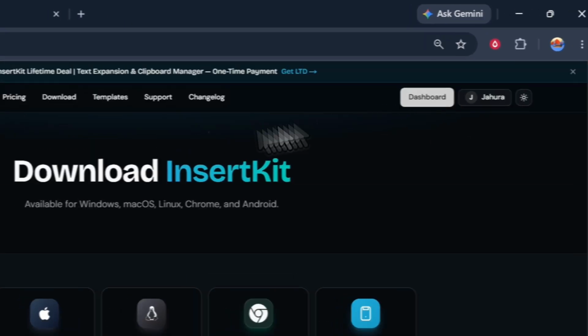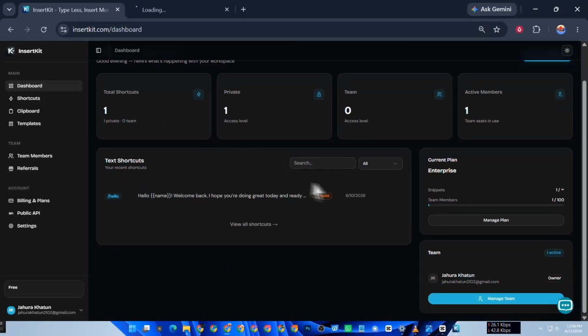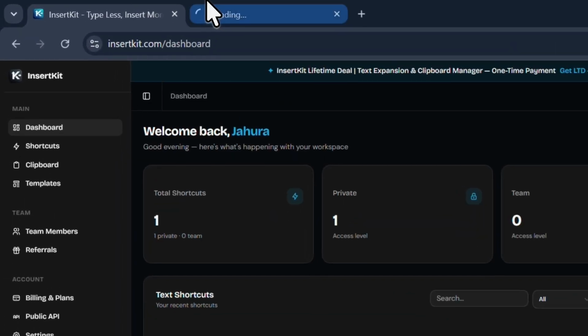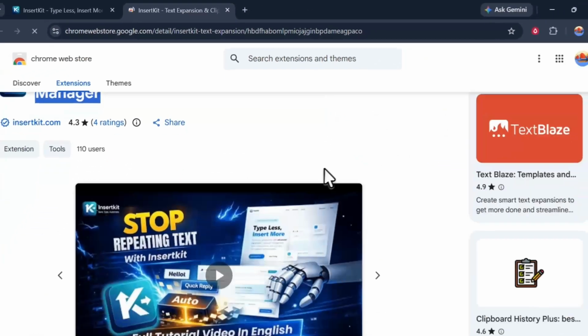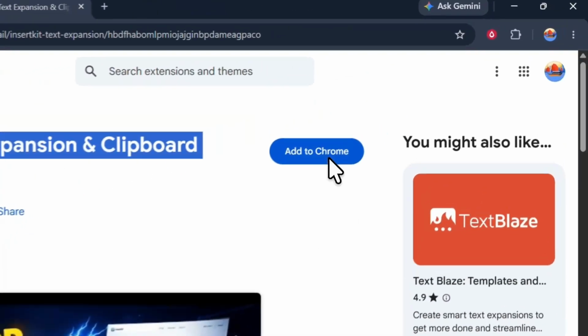So in short, InsertKit is an all-in-one productivity tool that combines text expansion, voice typing, AI assistance, clipboard history, organization tools, and browser integration, all in one place to help you work faster and smarter.